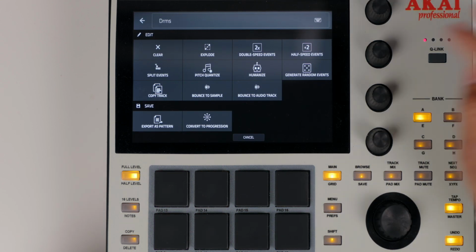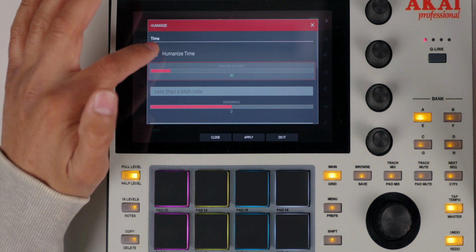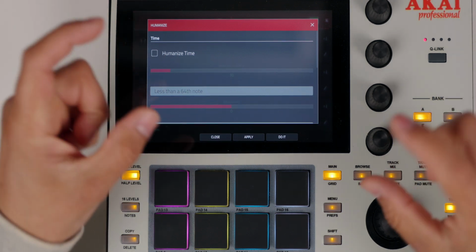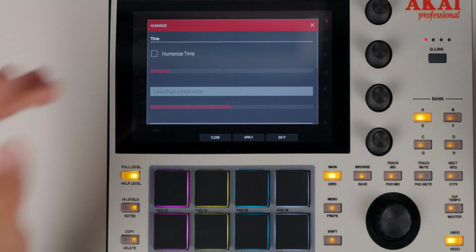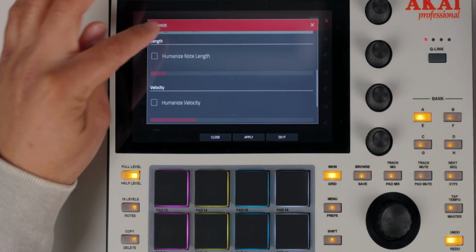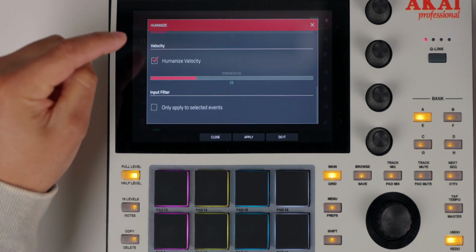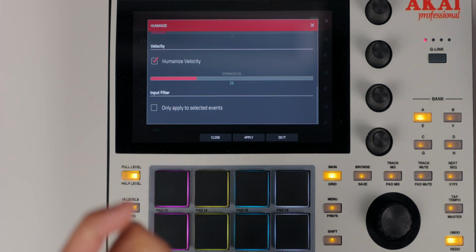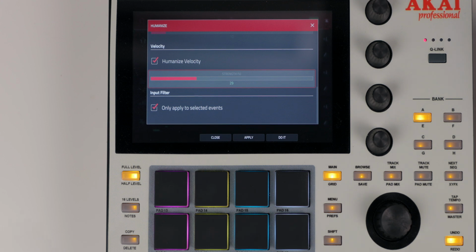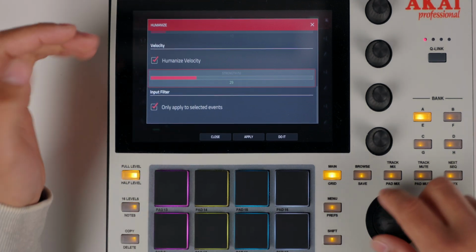We hit this little pencil icon, go to Humanize, and make sure you turn off Humanize time, or else it's going to affect the timing again and shift it even more. So make sure that's not selected. Make sure the length is not selected. Now on velocity, select velocity, and also select apply only to selected events, because we only want to affect the hi-hat.